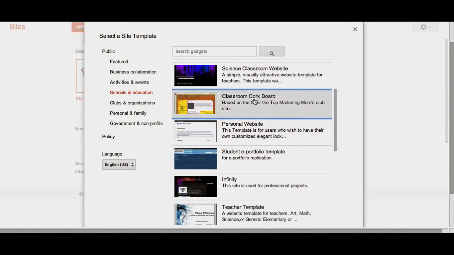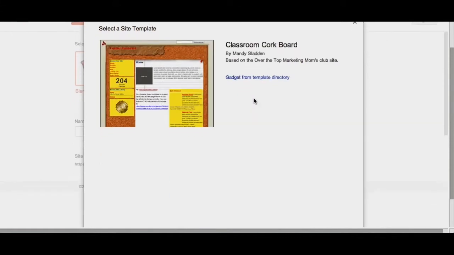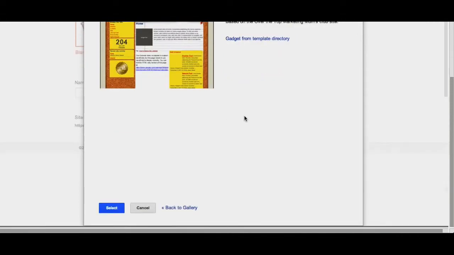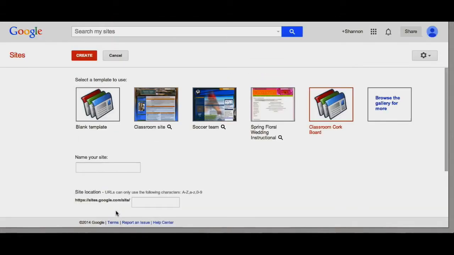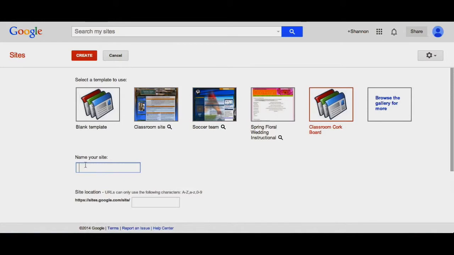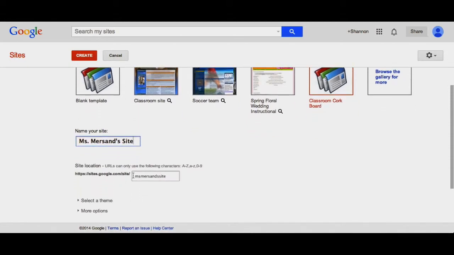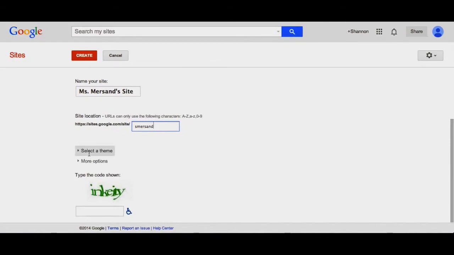I'm going to choose the Classroom Corkboard. It'll give me a preview of what the site looks like, and then I'm going to click Select. The next thing I need to do is provide my site with a name. As you type, Google is automatically trying to create a URL for your site, which you'll see in the box below. I would recommend using something very simple, like your first initial, last name, for your site address. You can also select a theme and look at more options, but we're going to leave it as is.